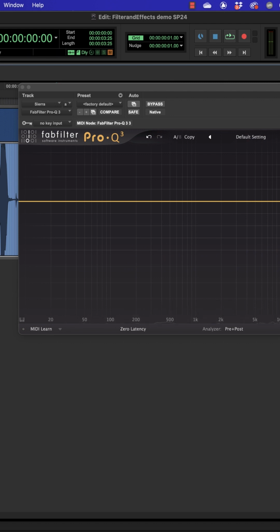And we want a little bit more of the presence, we would raise between 4,000 and 6,000 hertz. Depends on the voice, so the best thing to do is play it.